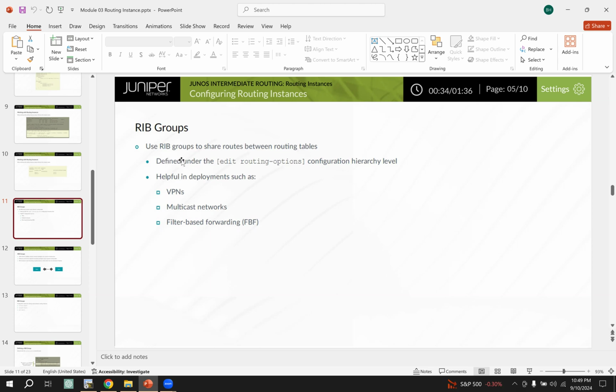And how to configure this one? Just go to the routing options and define the RIB group's name and mention what you want. You can import a route from another route table. You can export. You can maintain the policy. Okay.